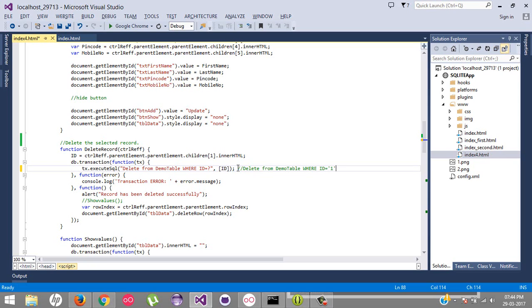1. But why am I not following this structure? There is a reason. If you know about SQL injection, it's a very risky thing. To avoid SQL injection, you have to follow the query structure just like this.